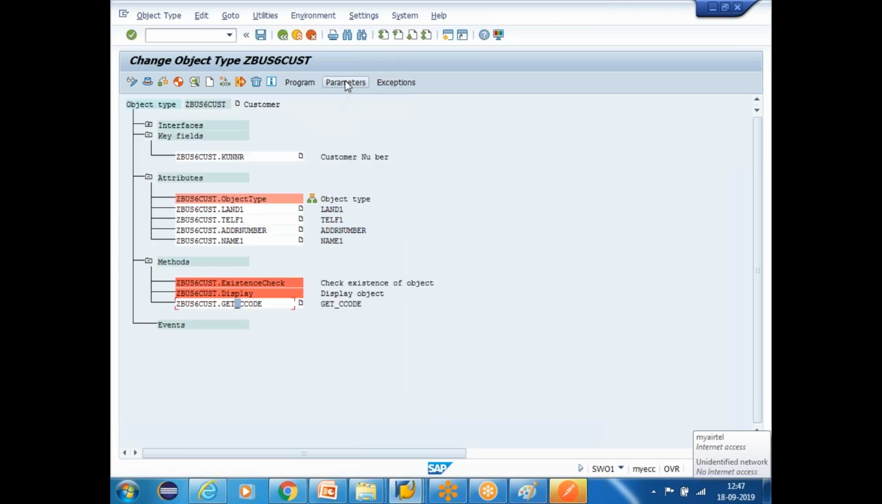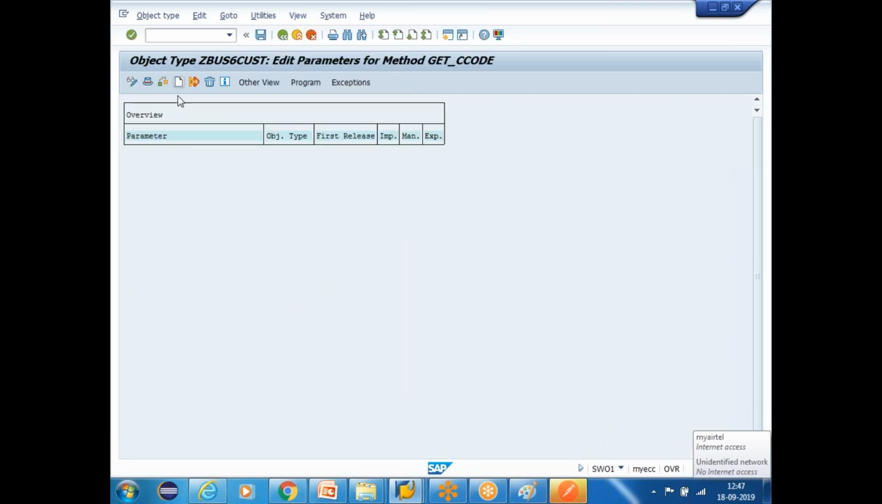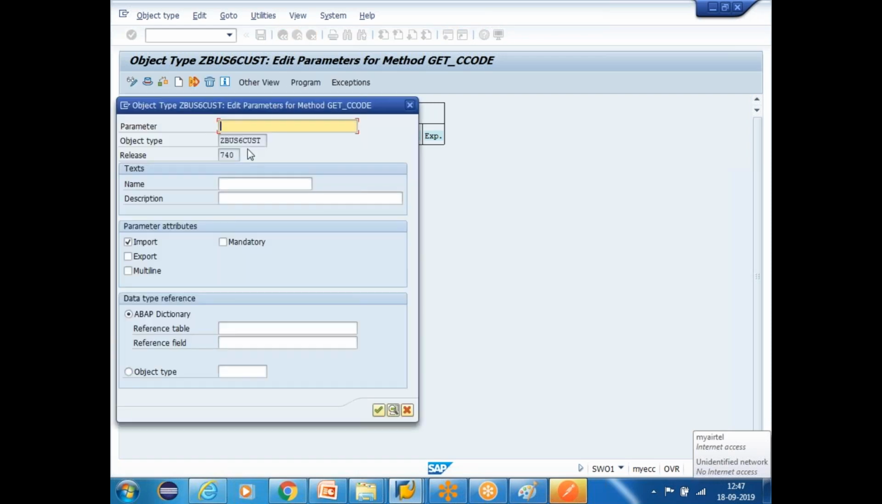And what are the parameters? What parameters are you going to pass? Maybe I will inject the customer number, IM_KUNNR, and I am going to pass this value to the method. It is my importing parameter. Where is that? KNA1, and my field is KUNNR. Okay, this is my field.